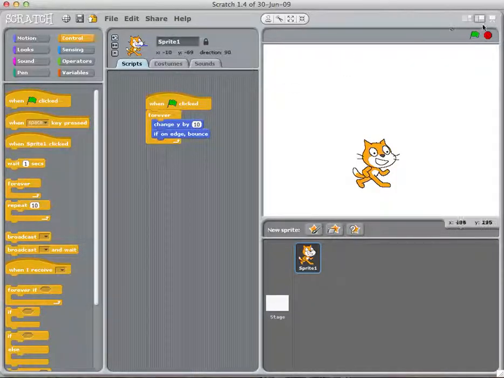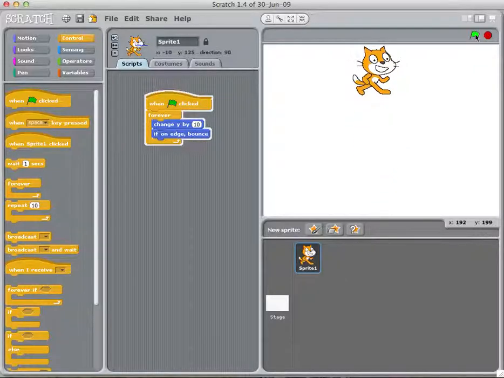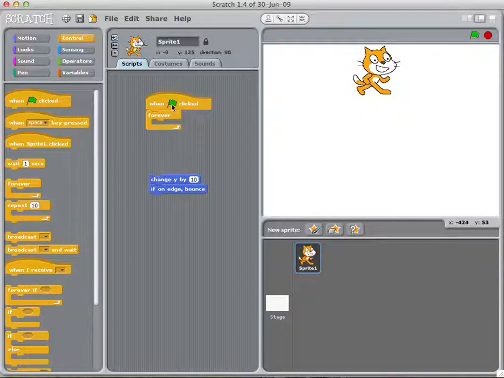Now, when the flag is clicked, it'll continue to move. See, and it's bouncing, as you can see, because right there, that bounce there. Now, if on edge bounce, that's that.